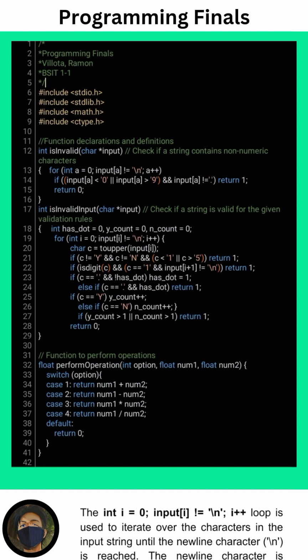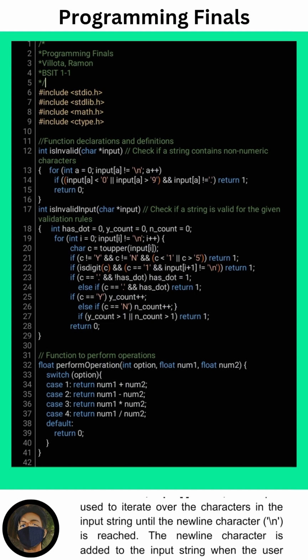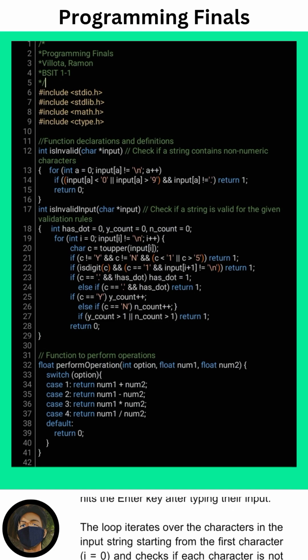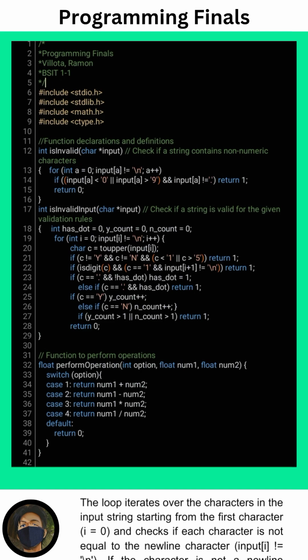The loop for (int i = 0; input[i] != '\n'; i++) is used to iterate over the characters in the input string until the newline character is reached. The newline character is added to the input string when the user hits the enter key after typing their input. The loop iterates over the characters in the input string starting from the first character, i equals 0, and checks if each character is not equal to the newline character.